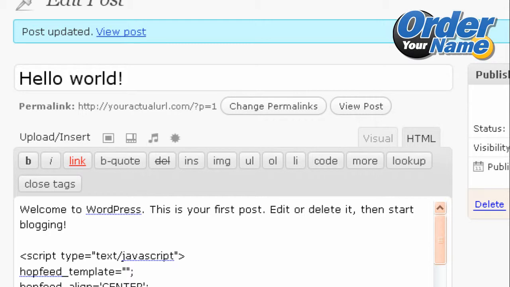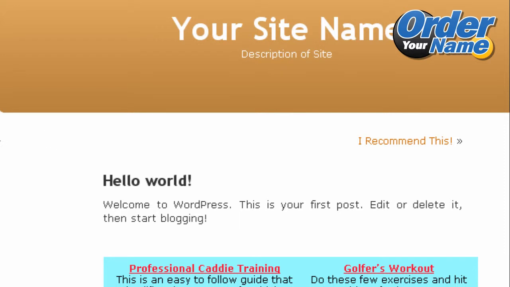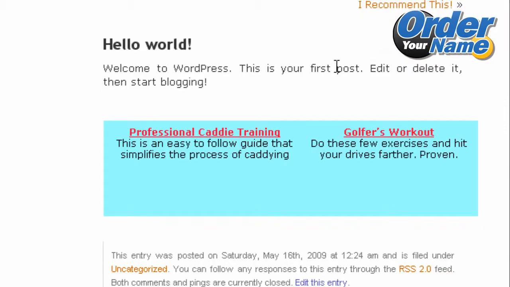Okay, so my post has been updated, and I'm just going to view that post to see how the ads look. I'm going to click on View Post. Right, and here you can see your default Hello World blog post and the ClickBank ad that we just created using the HopAd Builder earlier. And this is how your ClickBank ad will look on your blog.